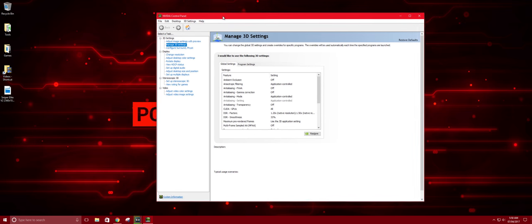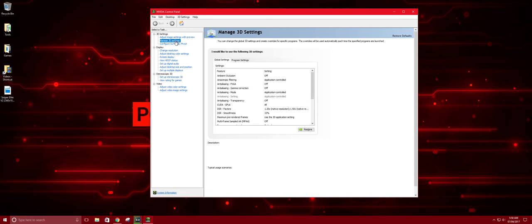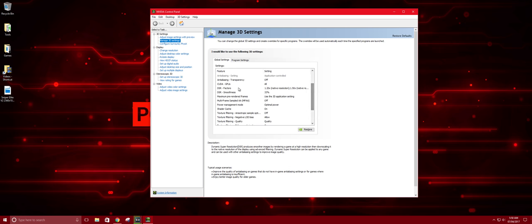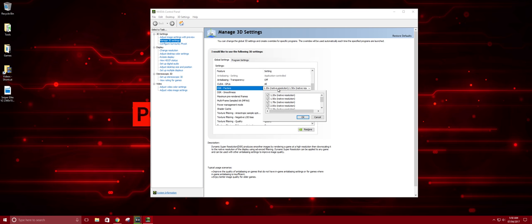Under Manage 3D Settings, you would click on that, and then you scroll down to DSR Factors and click on it and enable whichever factors you want to have, like 2.0x, or I think it's 1.78x, on a 1080p monitor will make it 1440p. And then, of course, 4x is going to make it 4K.